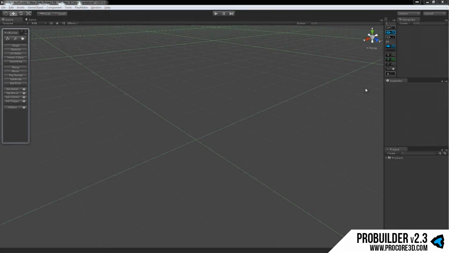Hi everybody and welcome to the ProBuilder geometry creation and editing tutorial. So here we're going to look through all the options you have when doing the building and editing of geometry within ProBuilder.